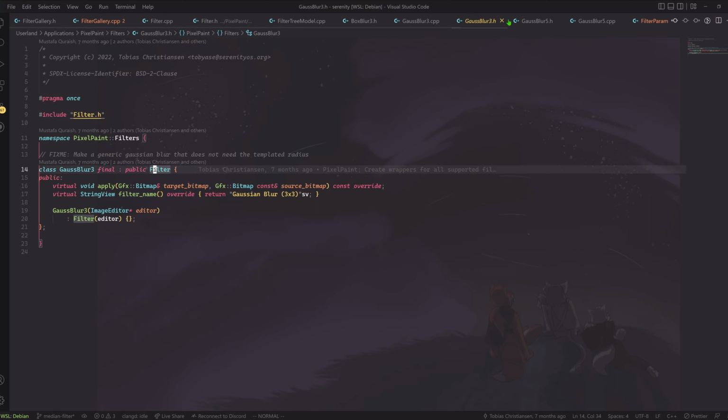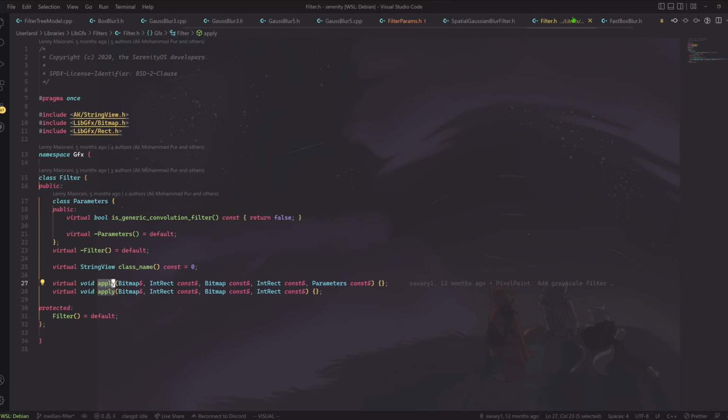They all just completely ignore a libgraphics filter, which has the facilities of applying a filter to a bitmap with a specific target area, with a specific source bitmap with a target area and some parameters. Wait, let me actually see. What are the names of those?